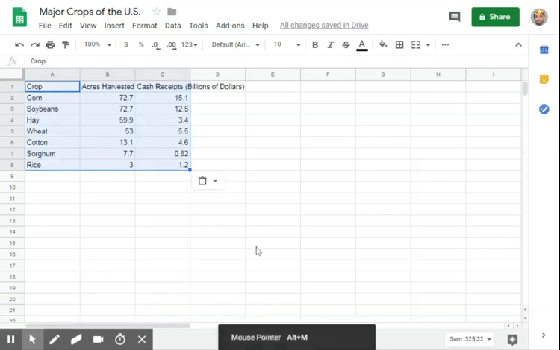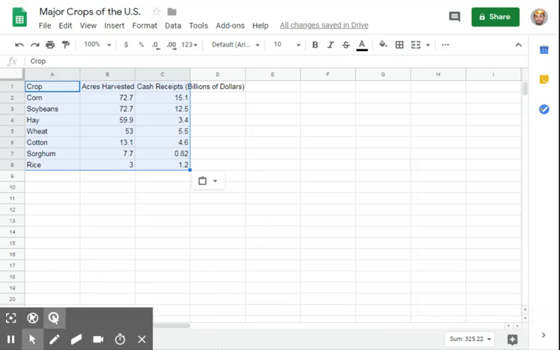Now that the information is up, you can go ahead and pause here and type it all in. Then we'll start formatting and put in our column chart.